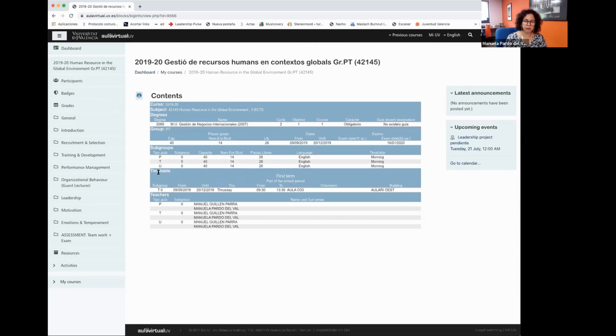Really important for you, the timetable. You've got here, for example, this was a first semester course. It started on the 9th of September last year till Christmas, more or less, the 20th of December. Every Thursday from 9:30 to 13:30, we had our classes in room 033 in the Western teaching block. Okay, this is the building where it is.